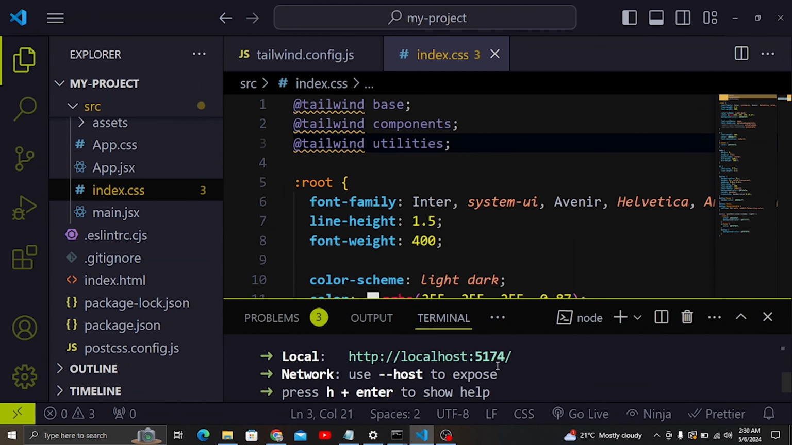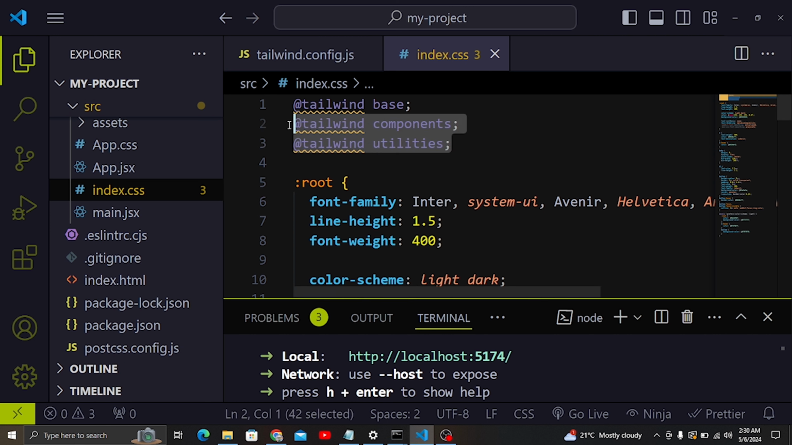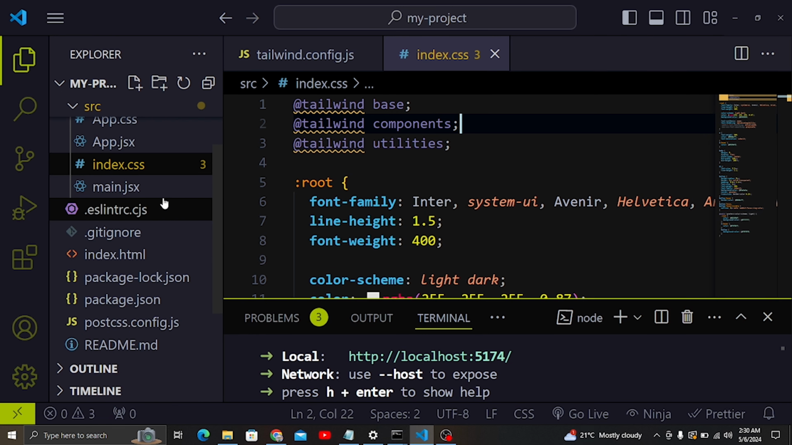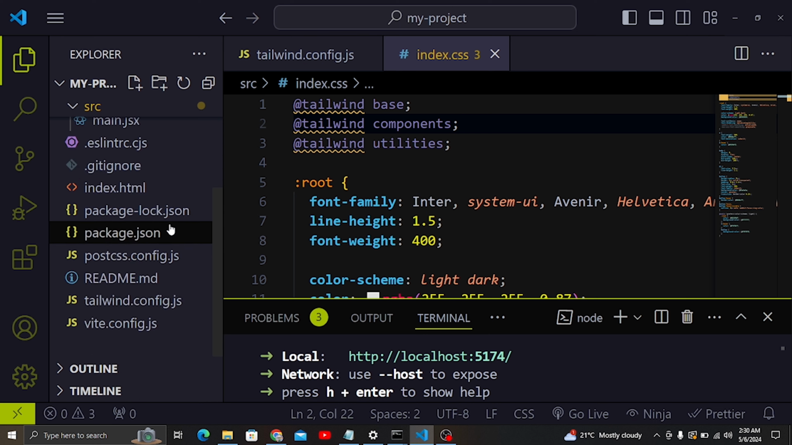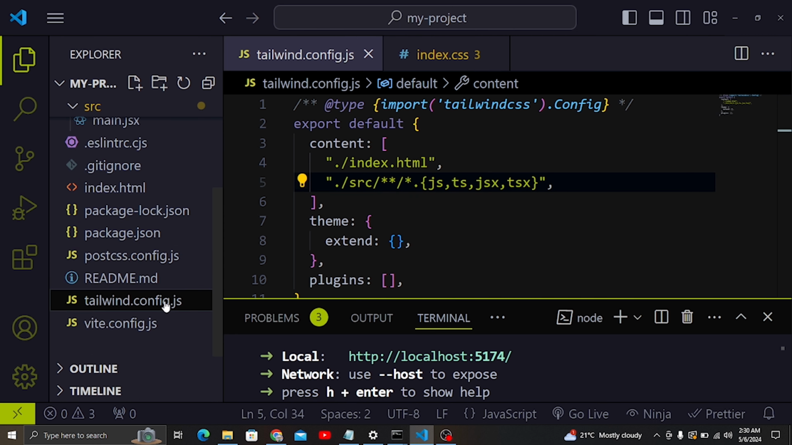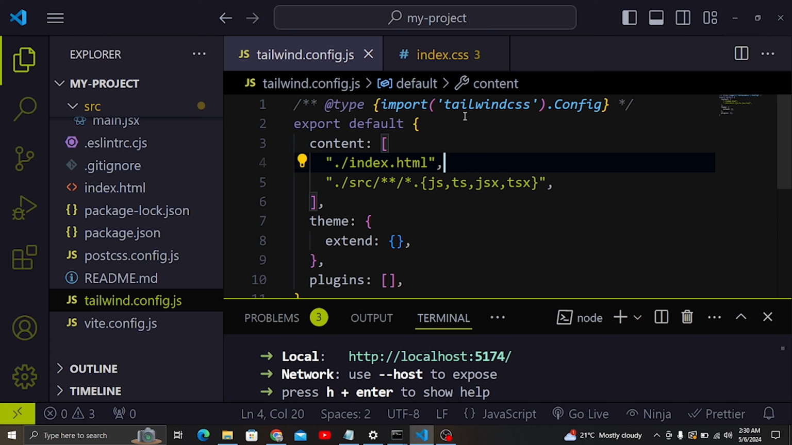So if you check here, already you can see, for example, in the index.css, I had already added this code here. And also if you come into this tailwind.config, you are now able to see we have this part here that I added: index.html, and here src, and then select everything that is JS, TS, JSX, and TSX.